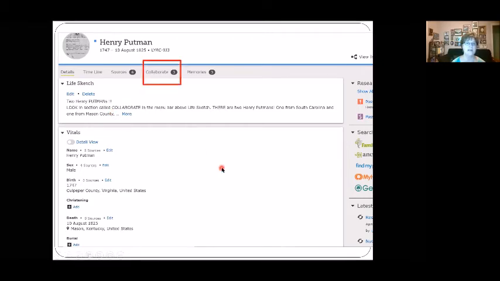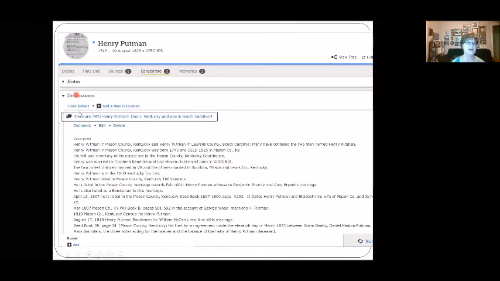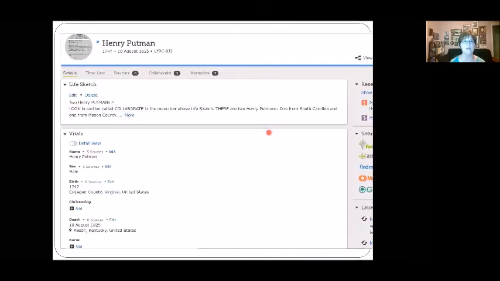So let's look at the collaboration, and here's the discussion. There are 2 Henry Putmans, one in Kentucky and one in South Carolina. And this is my Word document that I copied and put in here. And it has the argument that Henry lived in Mason County, his kids all got married there, his property was probated there. I try to give the argument. So it's that aspect of collaboration that some people buy into and others don't want to deal with at all. But let's go back to Henry here, and we're going to look at the sources. This is really what we want to know.